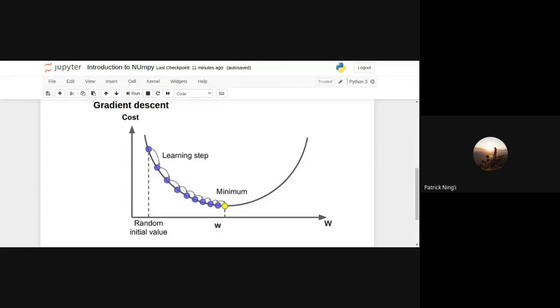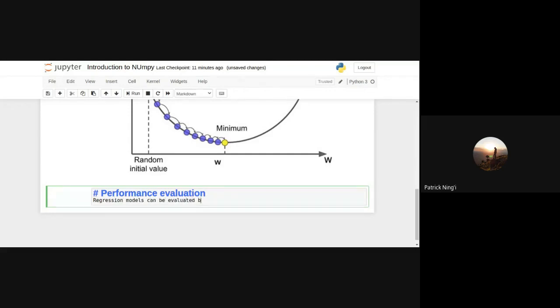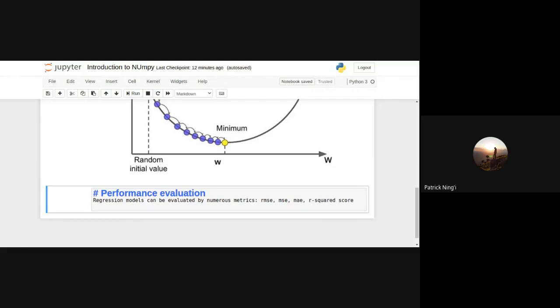Then finally, once we've tuned our model, we want to evaluate how it has performed. So the next step will be performance evaluation. For regression models, just note it here. Regression models can be evaluated by numerous metrics. So we've got the root mean squared error, mean absolute error, and I think the R-squared score. So you're going to read on the root mean squared error, MAE, and R-squared. In this case, we are going to focus on the mean squared error. So let's provide you the formula for the mean squared error here.